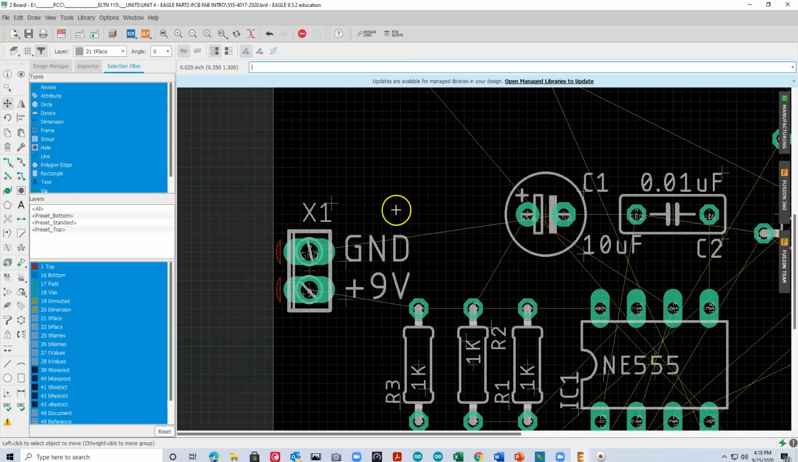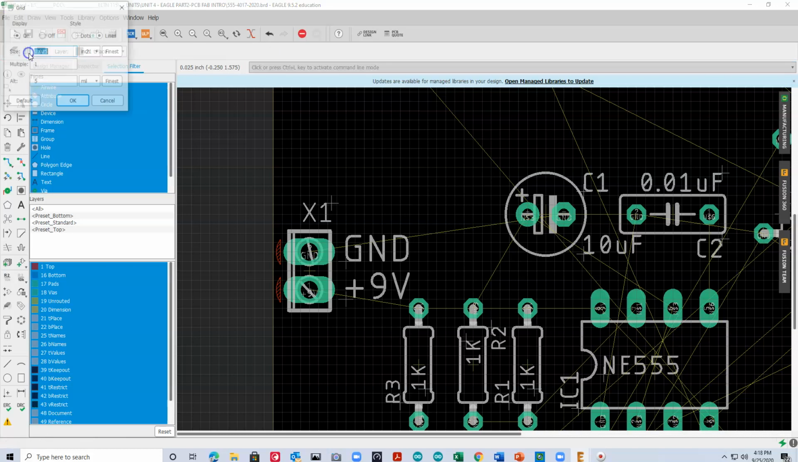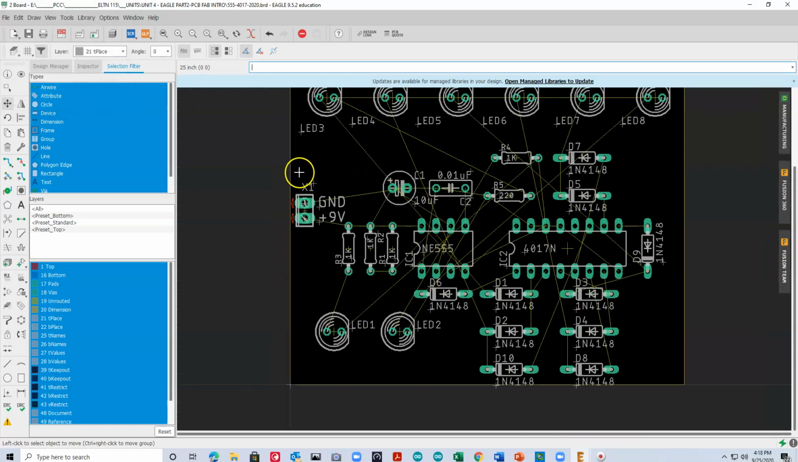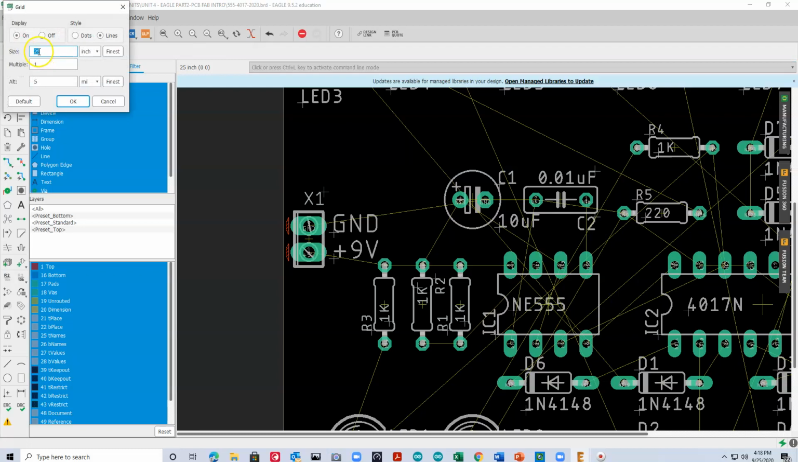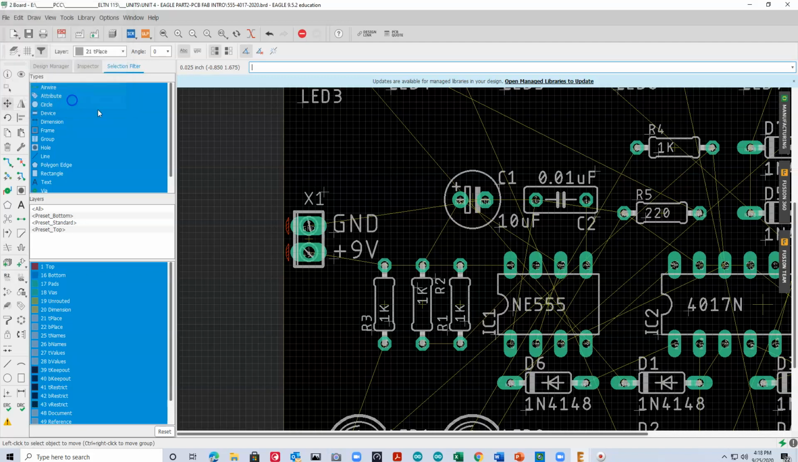You've got to be careful though. If you make the grid too fine, it's a little hard to move parts around. So I usually leave it at 0.025 or 0.050. The other mistake that sometimes happens is somebody accidentally hits 25 here, which would give you a grid of 25 inches, and then you can't move anything. So make sure that if you're working in inches, for example, the grid is at 0.025 inches.